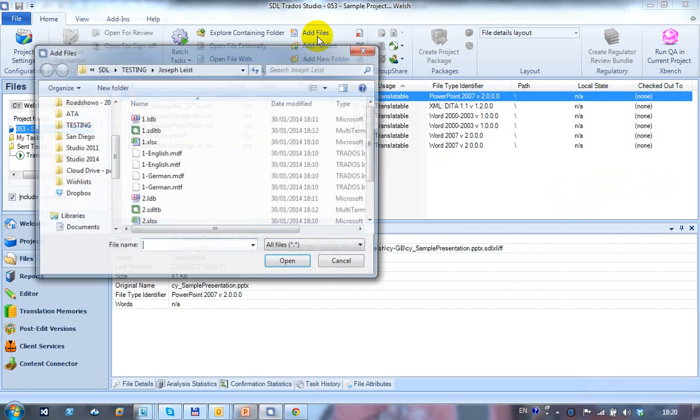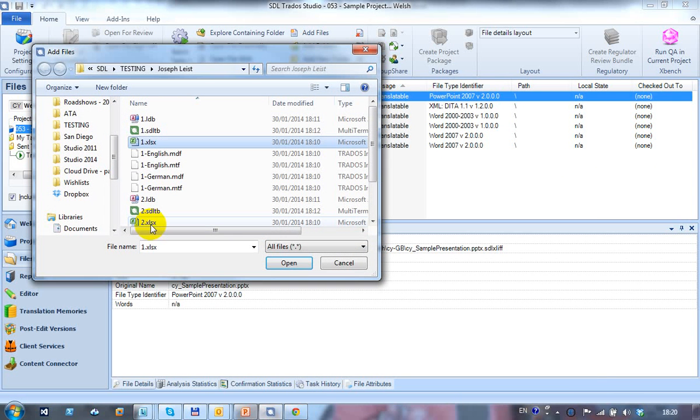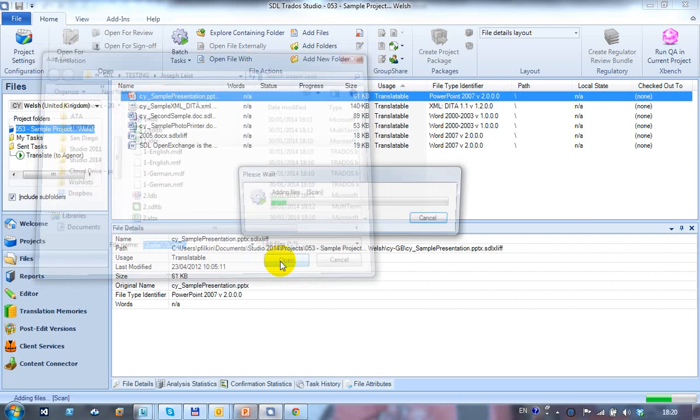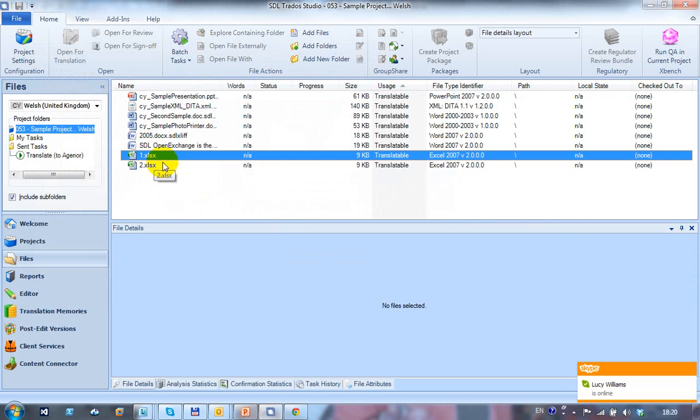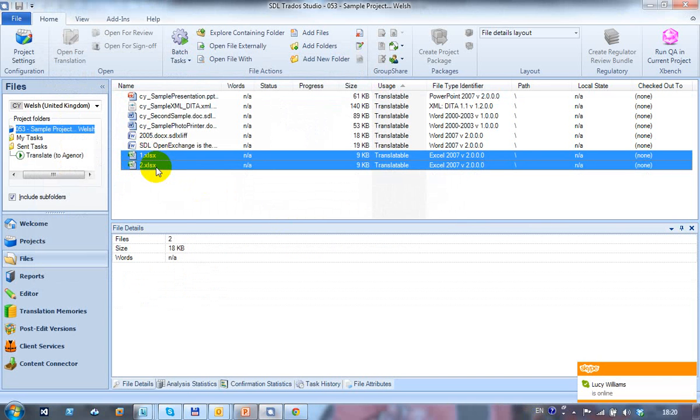So I click on Add Files, I pick the files I want, so I'll just pick these two external files from the last folder I was in, this bead. The files are now added. So I now select the two files, and then I need to prepare them, the same as I would if I was preparing a project.